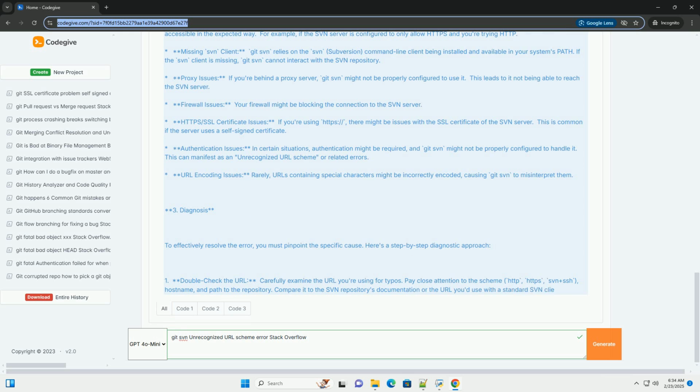Solution 1, correcting typographical errors. This is straightforward. Carefully re-enter the URL, paying meticulous attention to every character. Use copy-paste to avoid manual typing errors. Example. Incorrect: git svn clone http://svn.example.com/repos/myproject. Correct: git svn clone http://svn.example.com/repos/myproject.